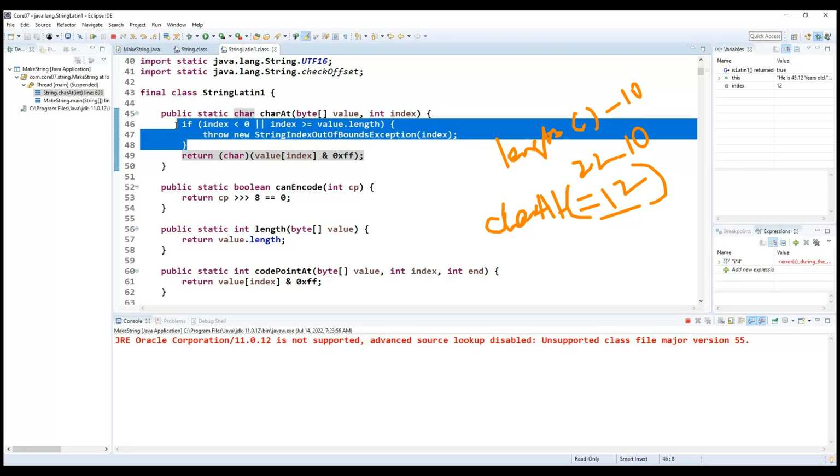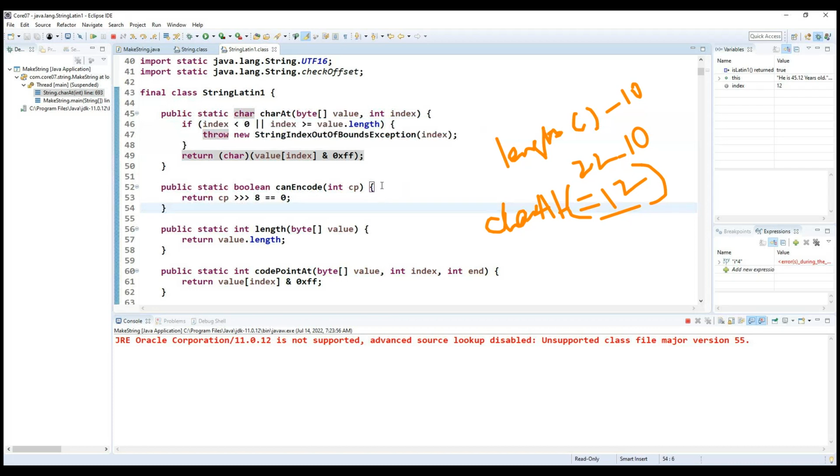Okay, so whatever basic concepts we have, we already discussed all of them here. Now it's time to understand how we are implementing the string class. Now I'm passing the byte array value and trying to check this particular index. Something like the value dot length we are going to get as 22, and if you provide the index also as 22, we'll get an exception.